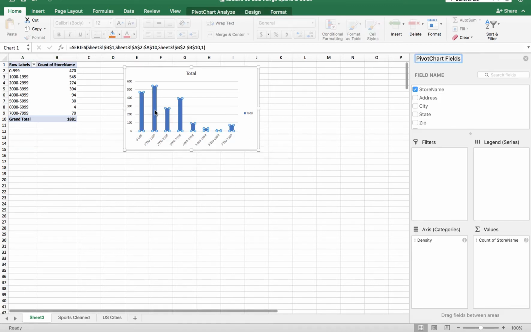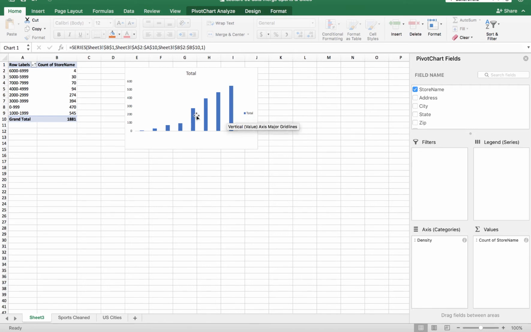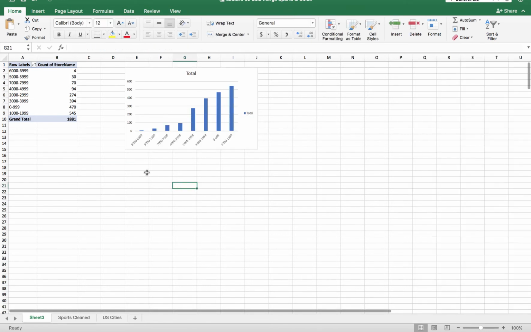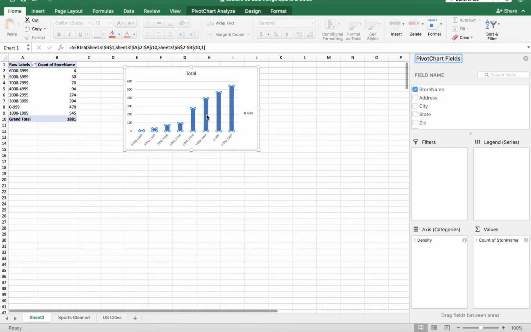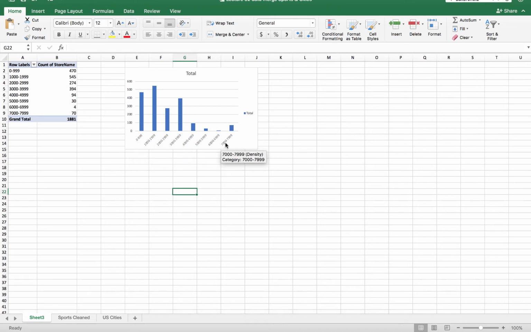And you can also sort these ones. Right click and sort, maybe ascending order. Right. So you can see this happened. However, I find that this is not what I was expecting. So let me just put it back. So 0 to 999, 1,000, 7,000. So you see the relationship.